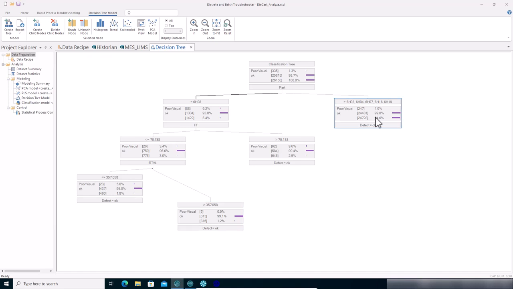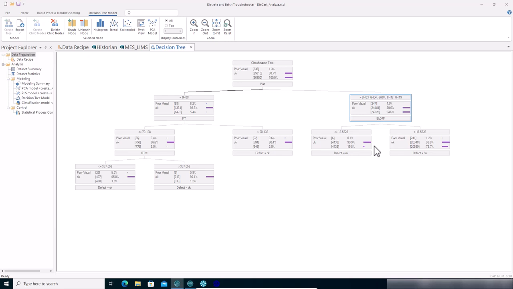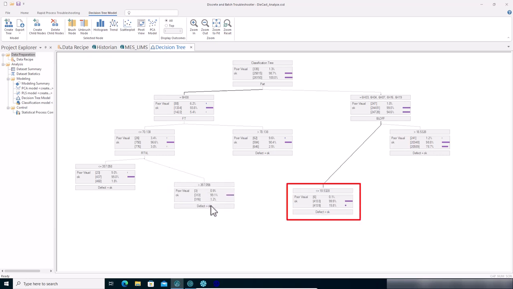Let us look into the other parts and check why we are making defects. It highlights that the parameter called BLOFF, when I split on that, I identify that on this condition, if we can keep the BLOFF below 18.53, then we can avoid most of the defects when we are making these parts. In this way, CSense Troubleshooter can help you identify conditions which will provide the best product quality and help avoid poor visual defects when making these kind of engine parts in the future.